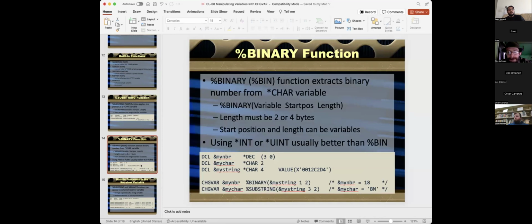Okay. Next comes the binary function. The binary function extracts binary numbers from character variables. So binary allows you to work with a variable, a starting position, and a length. The length must be 2 or 4. Starting position and length can be variables also.